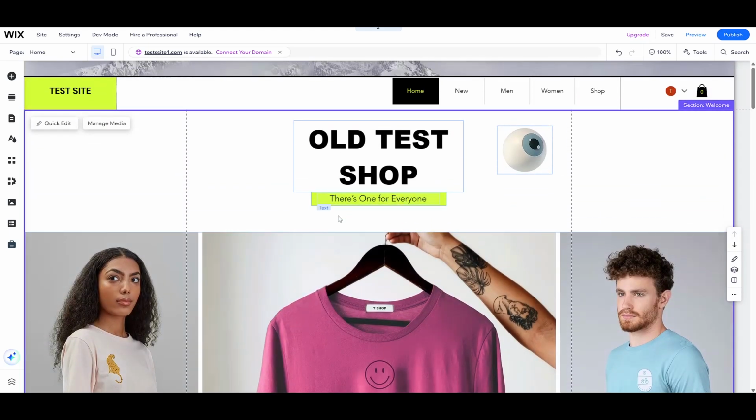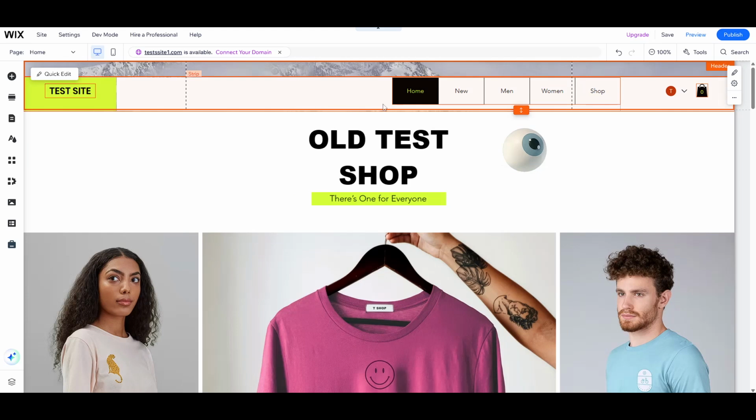Headers are the top part of your website, usually where your logo, navigation menu, or key information is displayed. It's often one of the first things your visitors see, so you want to make sure it looks great.